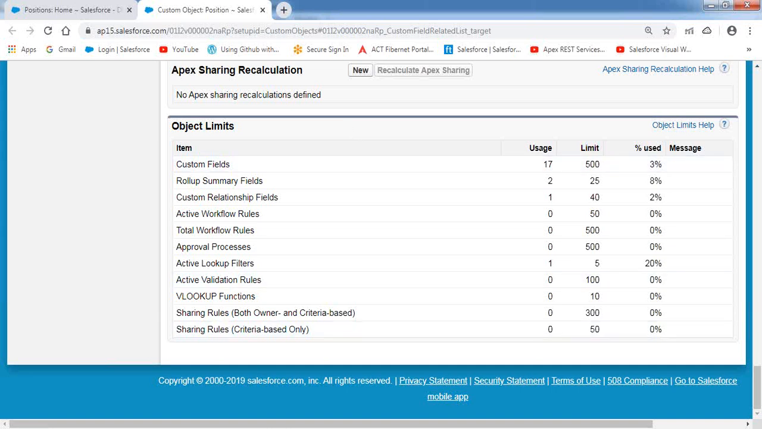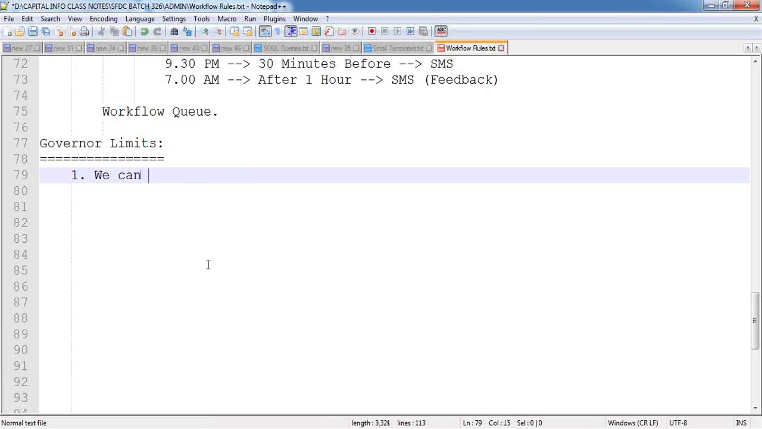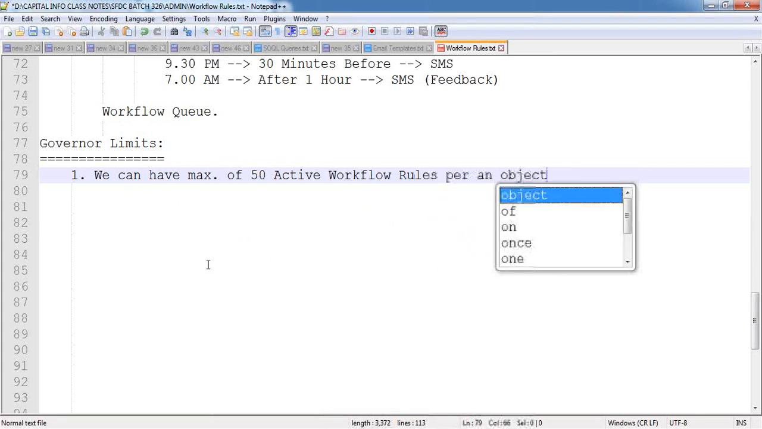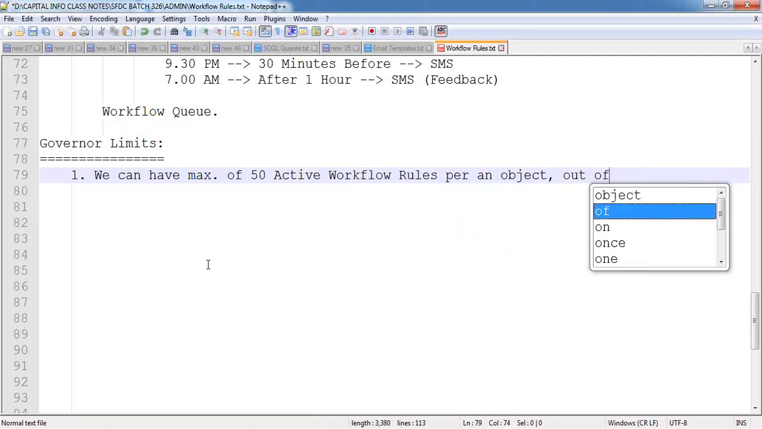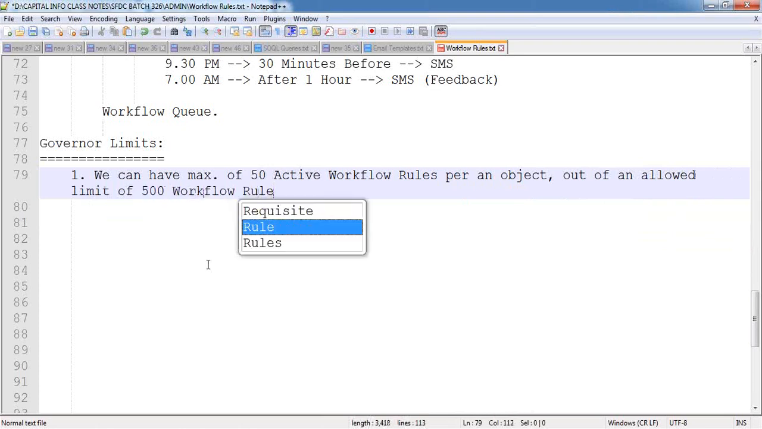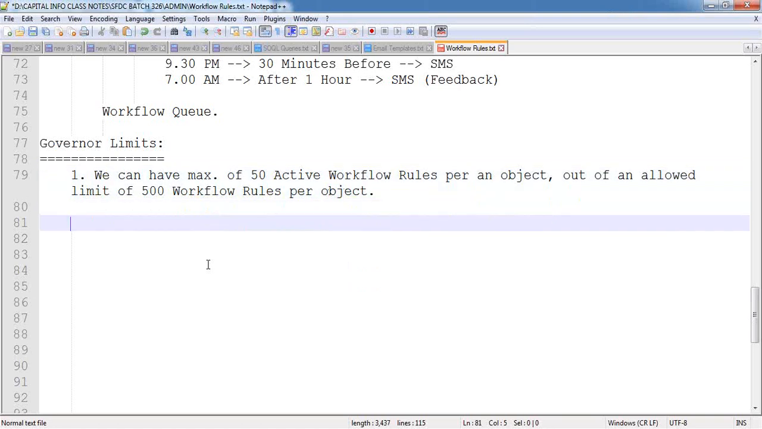Now make a note here. We can have a maximum of 50 active workflow rules for an object, out of an allowed limit of 500 workflow rules per object. The maximum number of workflow rules per object is 500, but 50 can be in active status at a time, not more than that.